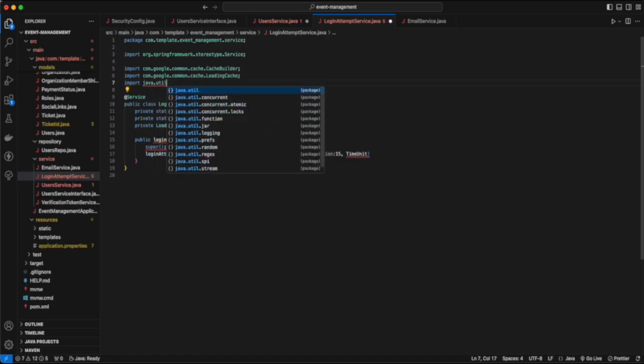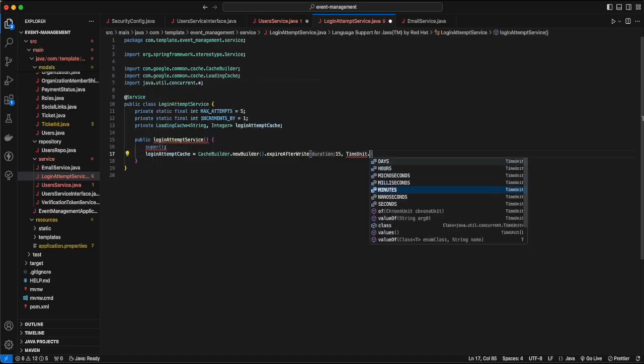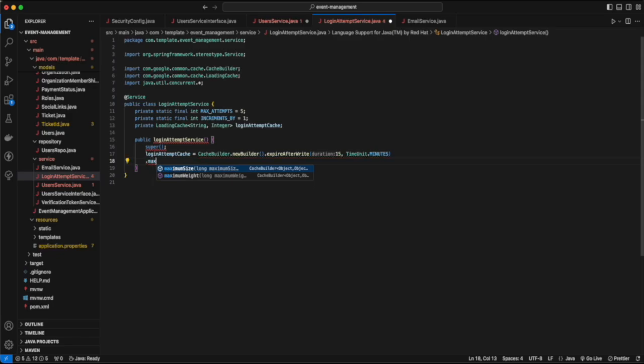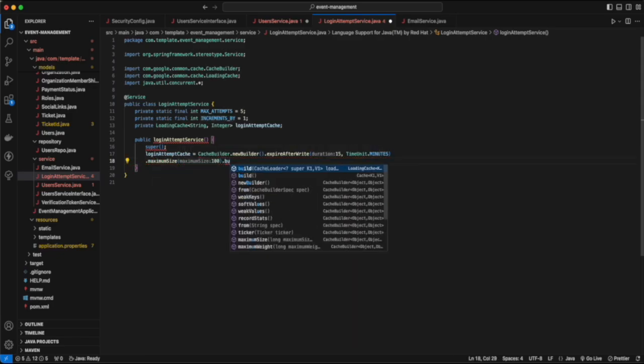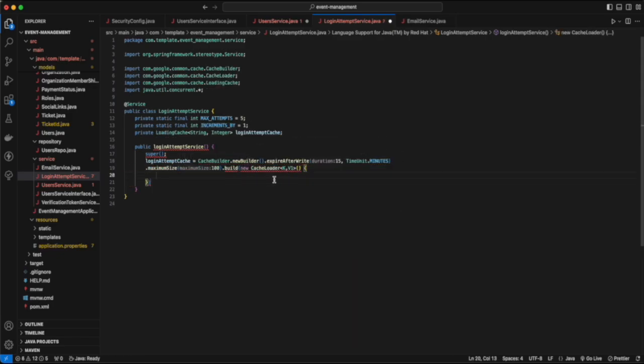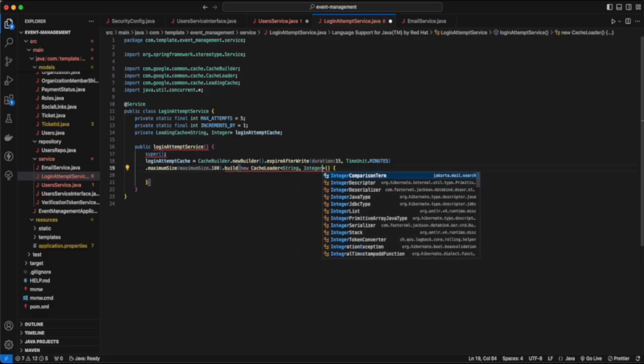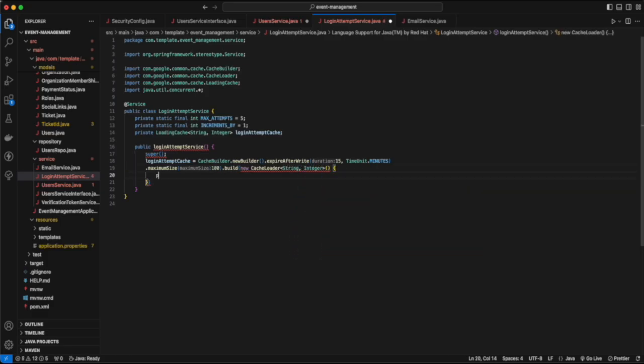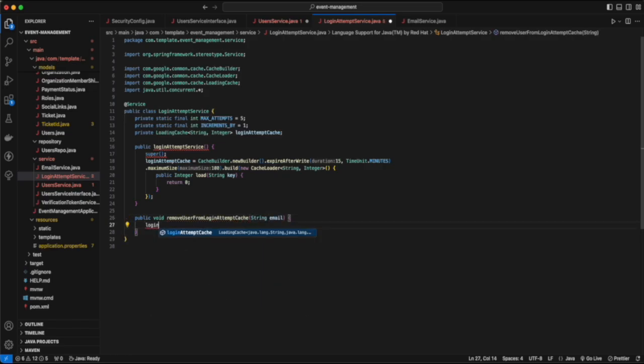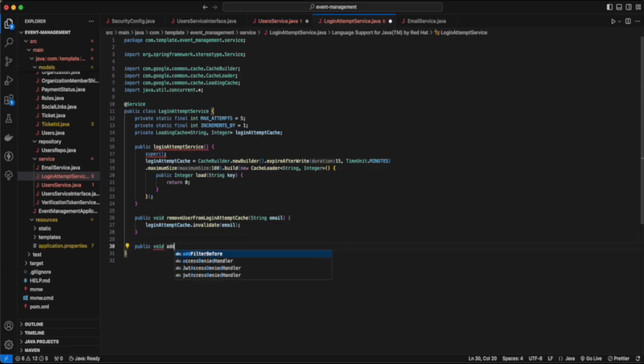So cache builder dot new builder dot expire after write. Basically this will have a key and dot minute, maximum size 100. So this will limit the cache to 100 entries. That's why we set the 100 here, and dot build cache. So again, public void remove user from login cache, and login cache dot invalidate email.